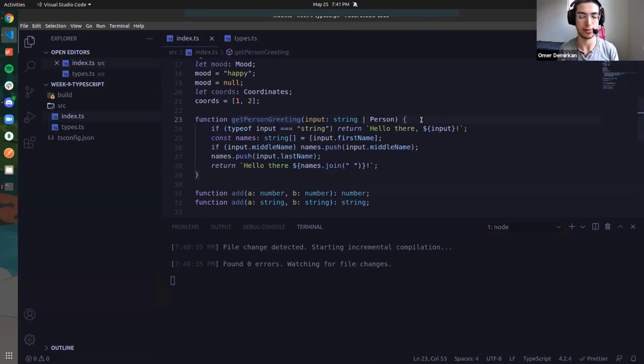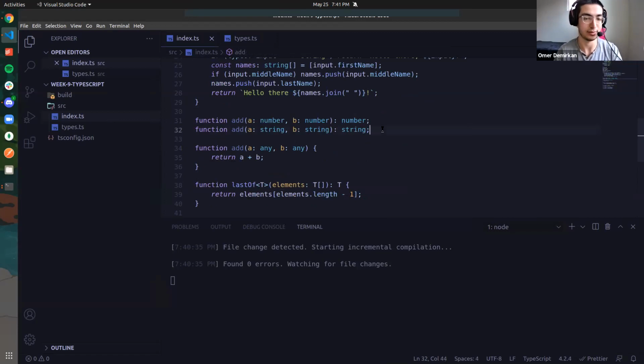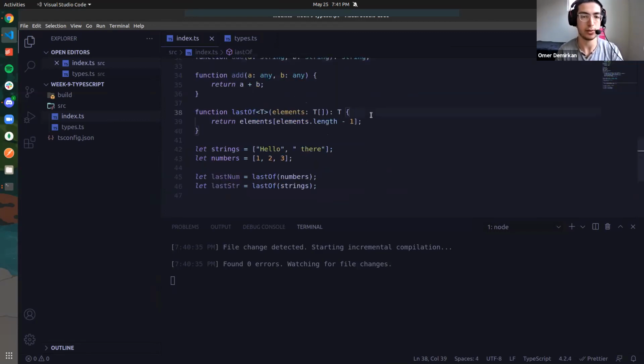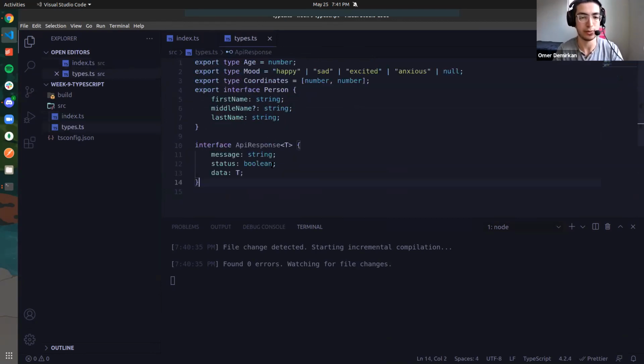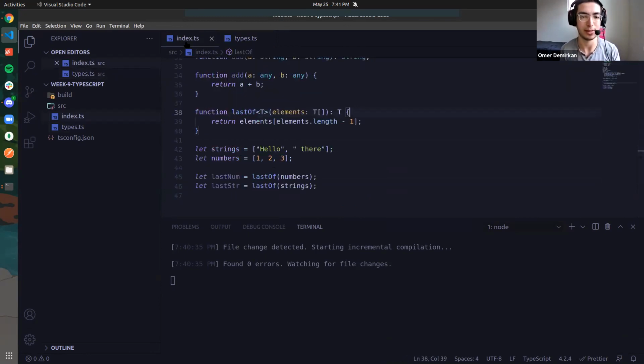to have sort of this dynamic input, first with just simple union operator. We went over, in the case of this add example, how to overload functions in TypeScript. And then how to use generics to get the most out of your TypeScript compiler when it comes to inference. And then finally, we went over how we can use templates or generics in the context of, in this example, an API response.